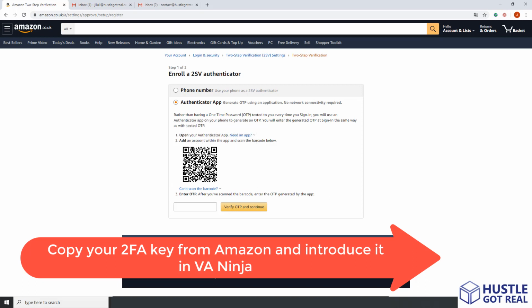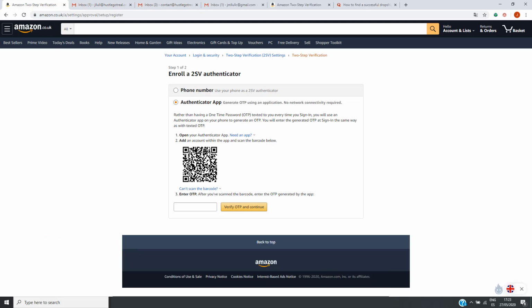So basically, we always recommend you have the OTP enabled, especially because we're using your account to buy products. Before we paste the key into the VA Ninja account, please make sure we finish configuring the Authenticator app, and we need to follow step 3. Once we've activated step 3, we will copy the key into our VA Ninja account.